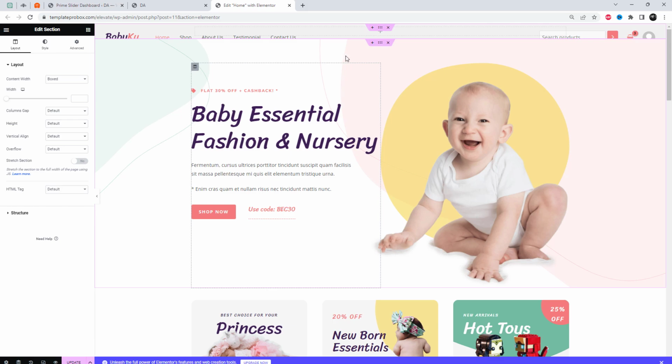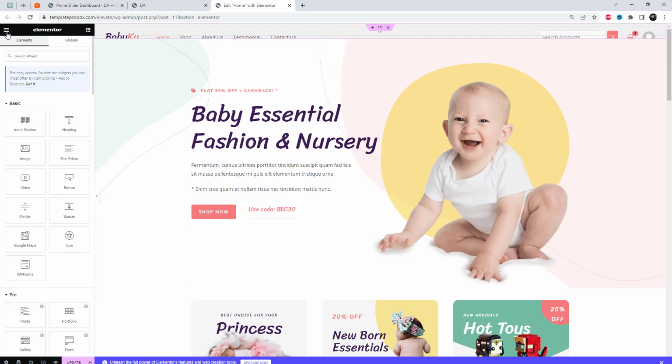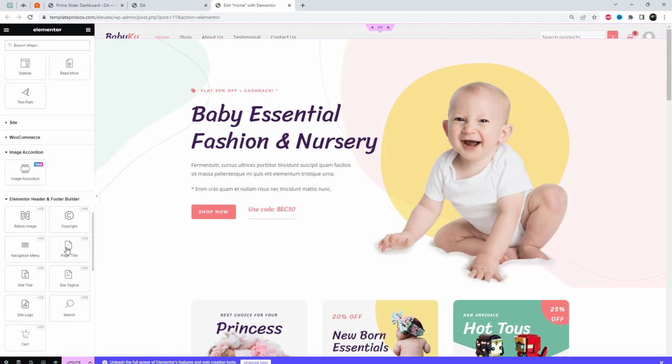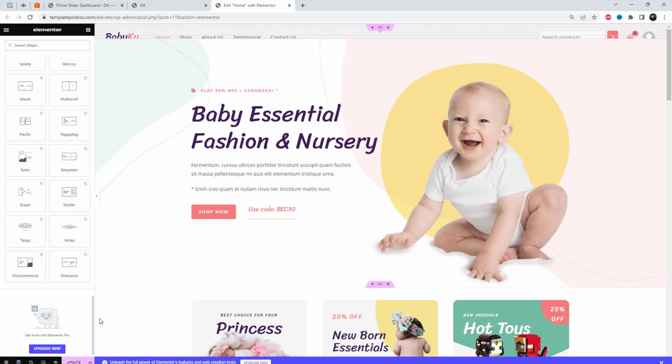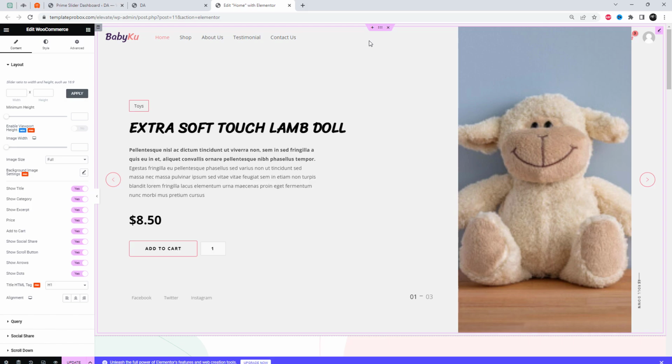In the Elementor panel, choose the desired structure for your slider section. Scroll through the widget categories, look for the Prime Slider widget. Simply drag and drop it onto your page layout.